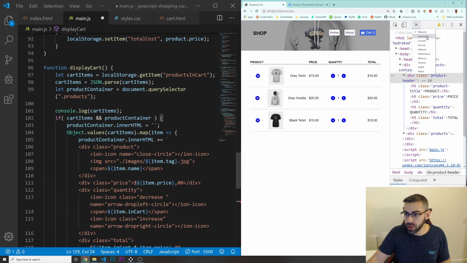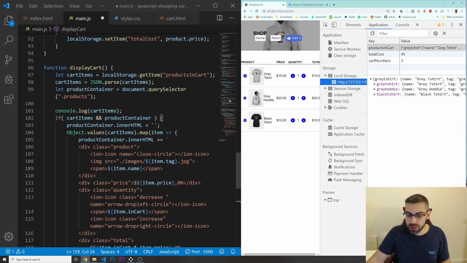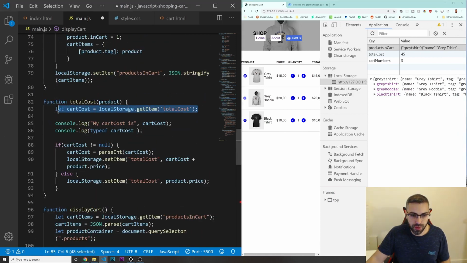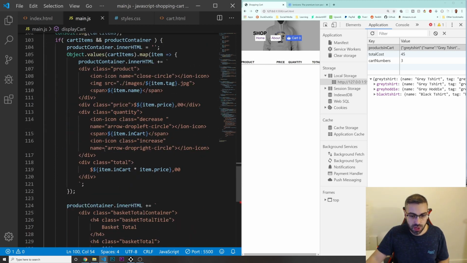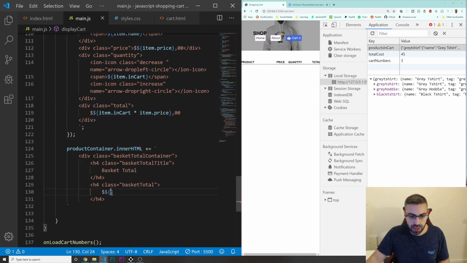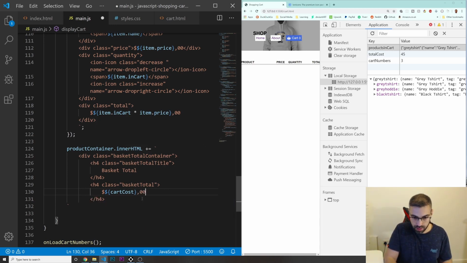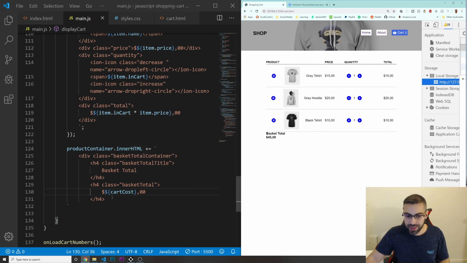If you guys remember from the local storage, if you go into application, our total cost, I need to grab it in here. So I'm going to do the same thing as before. Let cart cost. I'm going to copy this from before and put it in here, let cart cost. And down here, I'm going to put cart cost. Okay, so this is fine.